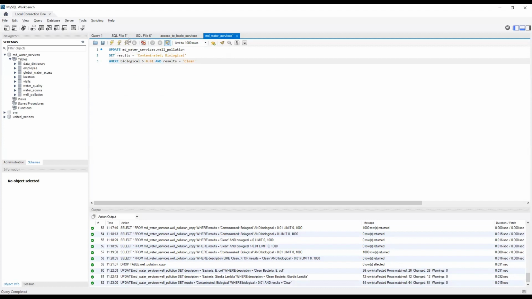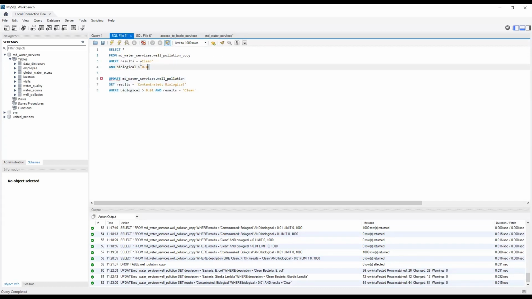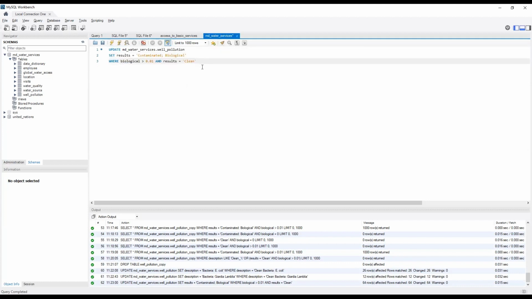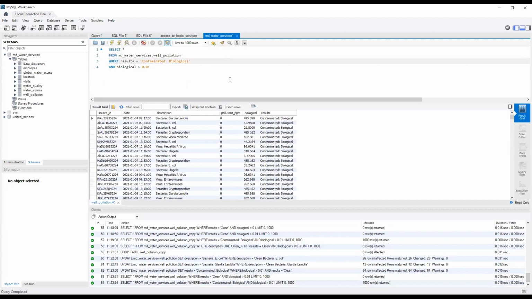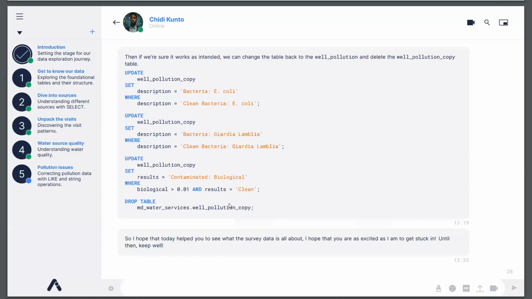So finally let's also check and see if we are going to have any issue. We are not using copy, where result is okay. There is nothing there, but if we should change this as we did earlier to contaminated biological, we should have a table here. So we are done. We've been able to do everything, and that brings us to the end of our video.